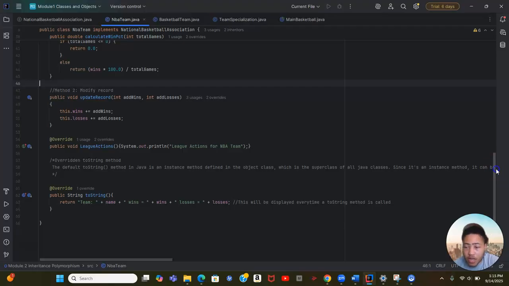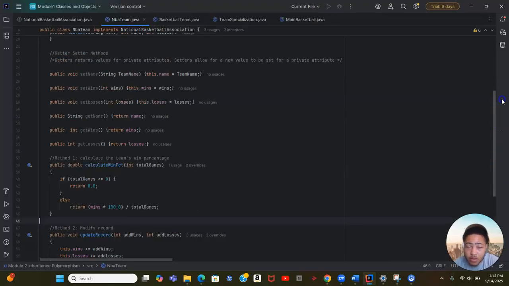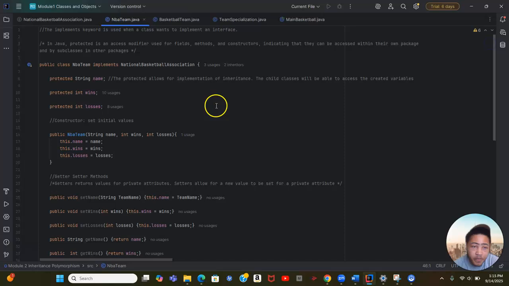So moving on to the actual parent class, I labeled it NBA team. And it implements the actual National Basketball Association, which is the interface. And then for the three attributes, I chose name as a string and integer for wins and losses as well. And then I will move on to the actual constructor, so setting the initial values, and then the getter and setter methods for them as well, to allow returning the values for the private attributes.